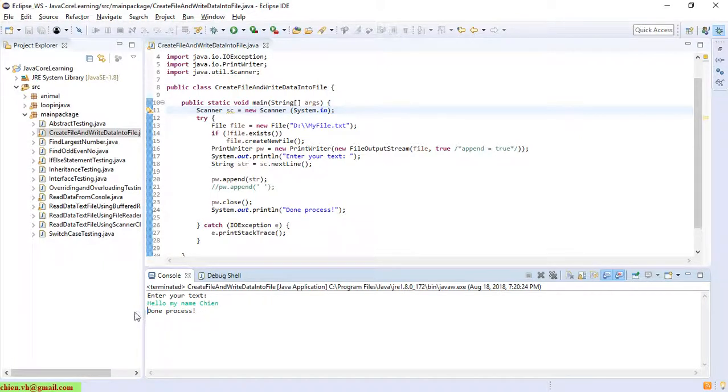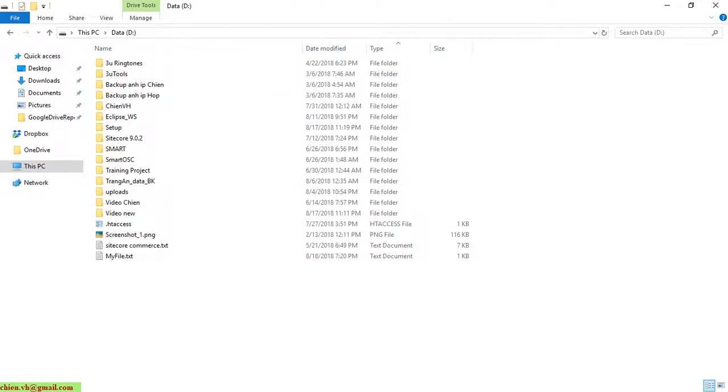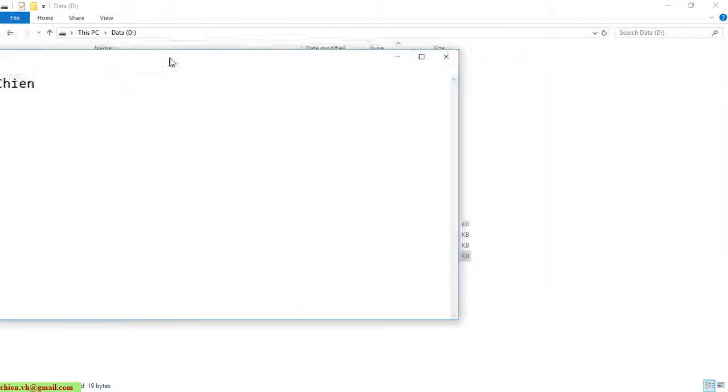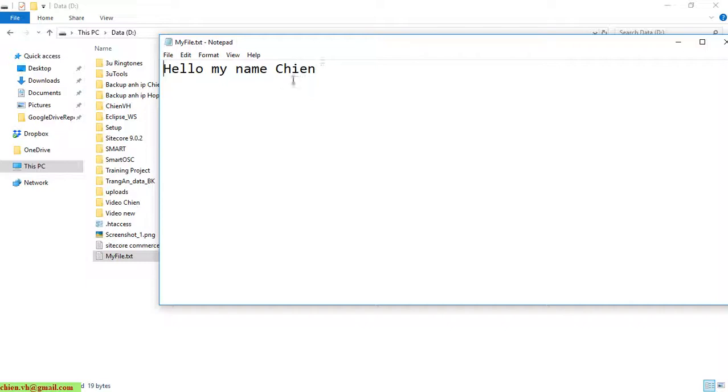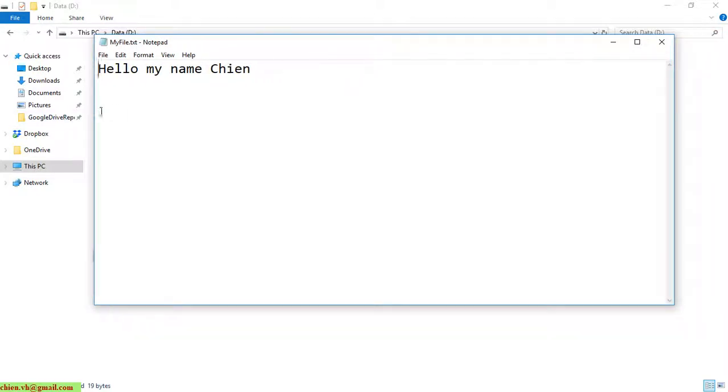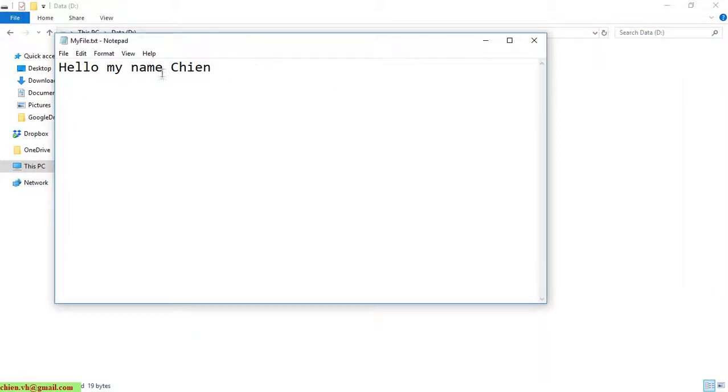Okay, cool. Now I will come back and open the folder for testing. Here you can see we have myfile.txt, which has been created. Let me open it. It says hello, my name Chien. That means the content entered by the user from the keyboard has been written into this file.